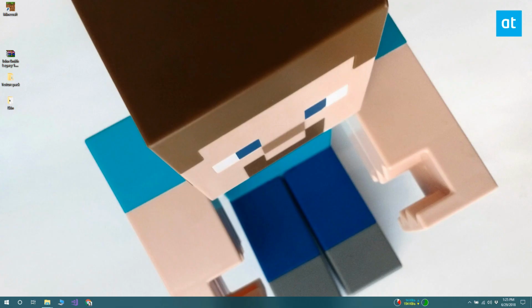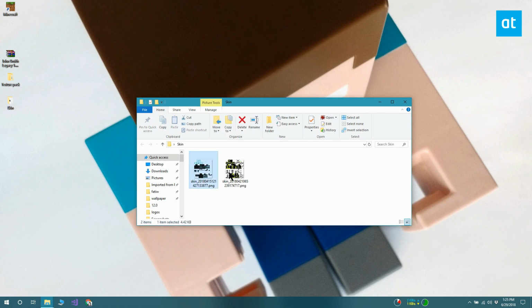Next, we're going to apply a skin. Download a skin, it downloads as a PNG file, and save it somewhere it's easy for you to access. Now, open Minecraft again.